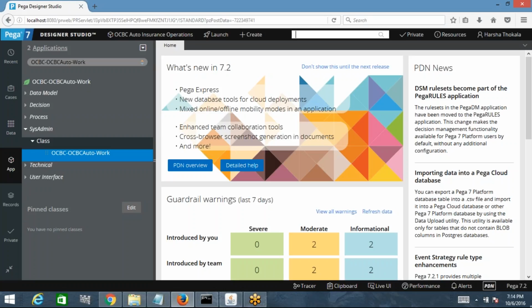So we are heading towards creating a class group. For that, we need to create a new application. Let's see now how to create a new application in Pega 7, which will create a class group. You have already written that the class group will be created by default when you create a new application. So write down how to create a new application in Pega 7.